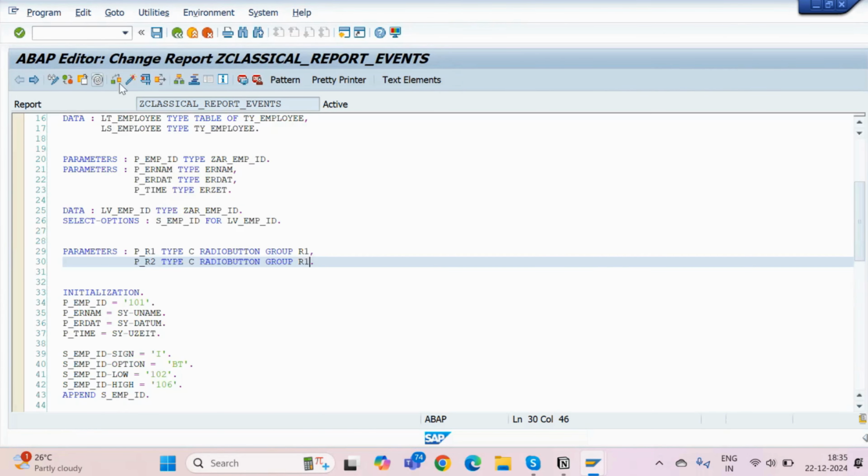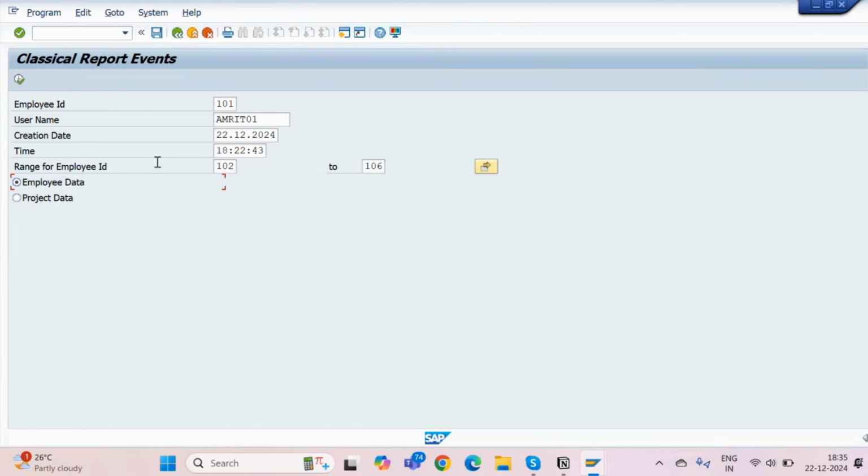Two radio buttons are there. What is my requirement? When I'm selecting this first radio button, this parameter should be disappeared, and we will display our employee data based on this select option. Or if I am selecting project data, then this select option should be disappeared, and we will display my project details data based on this parameter. Is this thing clear? Yes.